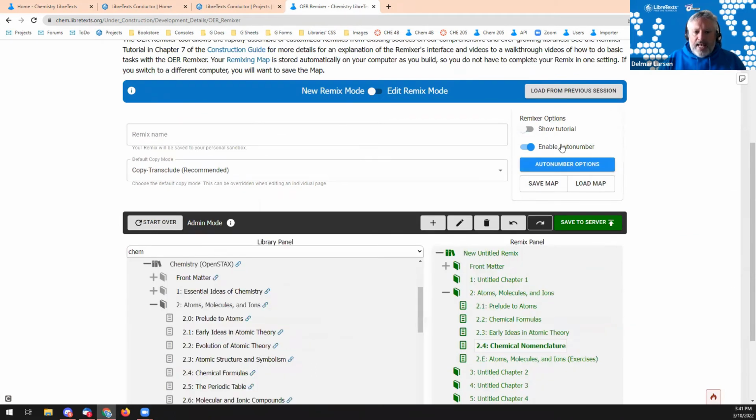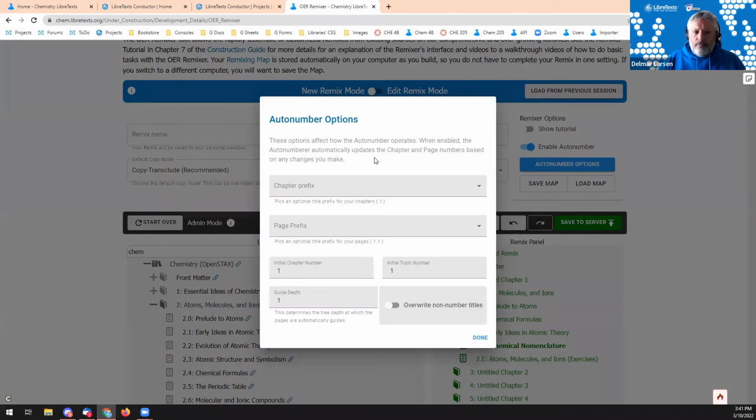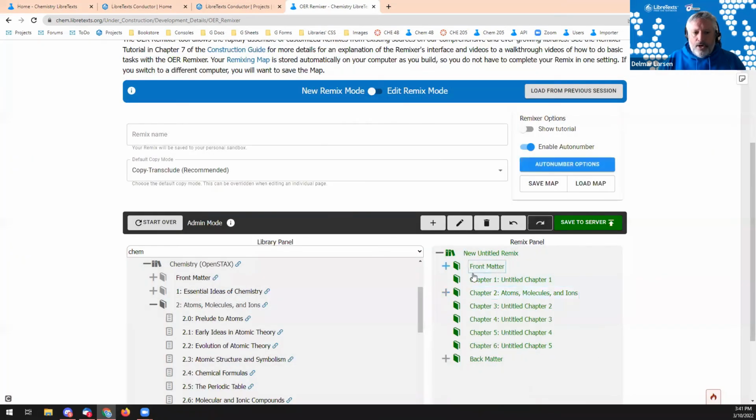And then we have this auto number option. So you can turn off the auto number if you just don't want to deal with it, which is fine. I encourage you to not do that. And there are options for auto numbering. For example, you can say that you want all your chapters to be labeled with chapters. And now all of them are labeled with chapters.